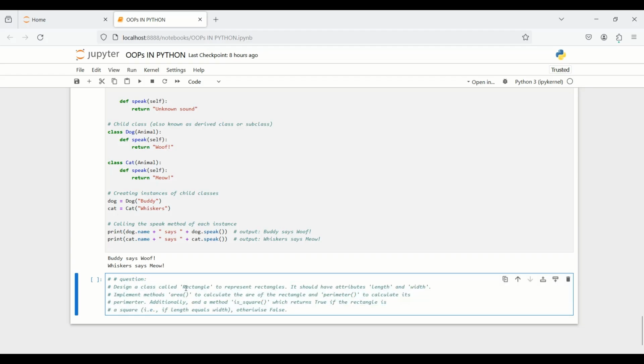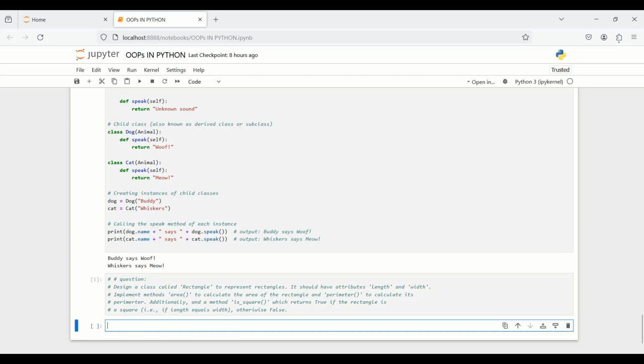So everyone, this is our question. Design a class called rectangle to represent rectangles. It should have attributes length and width. Implement methods area to calculate the area of a rectangle and perimeter to calculate its perimeter. Additionally, add the method is_square, which returns true if the rectangle is a square, if length equals width, otherwise it returns false.